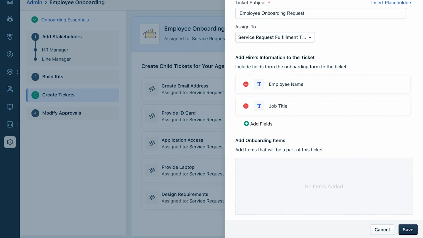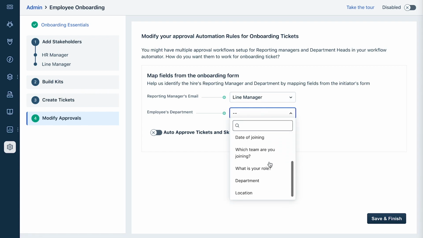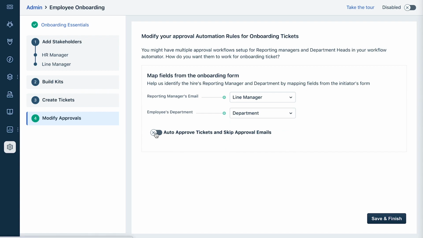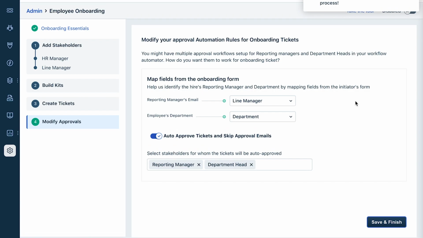It's time for the final step. You can configure how your approvals work with respect to onboarding requests. Map the respective fields from the initiator's forms to route auto approvals and approve emails to the right stakeholders. Choose to trigger approval emails. The requested items are marked auto-approved by the selected stakeholders if they are referenced in your approval workflows.